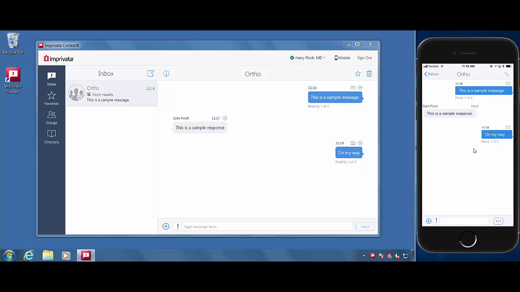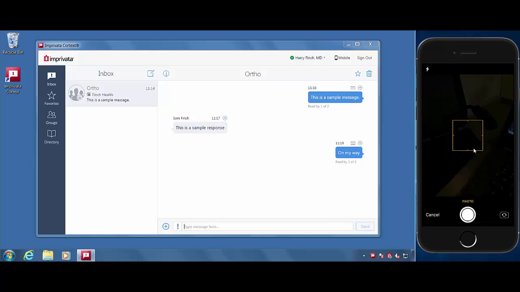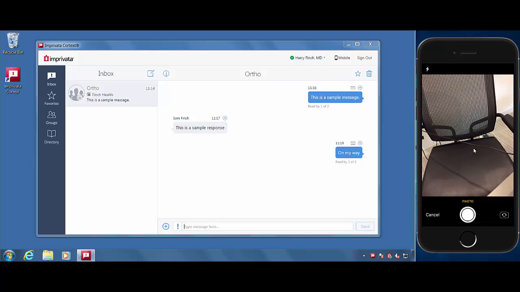The next feature we'd like to show is the ability to send picture messages from within a mobile device. Now, this is a feature that is also available on the desktop side as well as on mobile. It's, for obvious reasons, much easier on a mobile device since we do have the ability to take photos with a built-in camera on said device. So I'm going to go ahead now and take a photo. I'll take a picture of my office chair here.